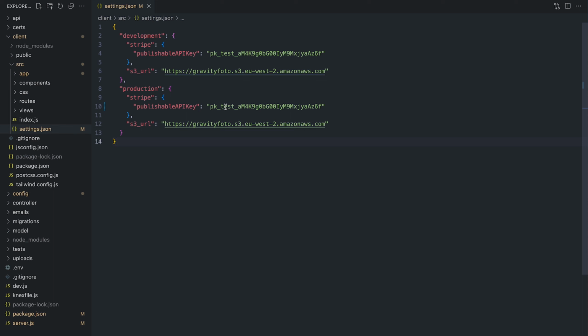One other thing I'm going to do while we're here is populate our Stripe API key. So you're going to put the live key in here so we can take real card payments in production mode, which obviously we want to do. We don't want to be presenting our customers with a test card input.